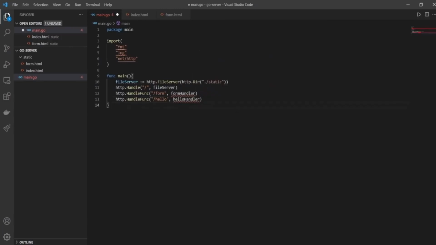So far so good. I've already shown you what slash hello and slash form are supposed to do. Slash form will show us the form, which is form.html. Just the slash will serve us the index.html file, which I've shown you how it will do that. And slash hello will just print out hello to the screen, and we'll have to create a function called hello handler for that.